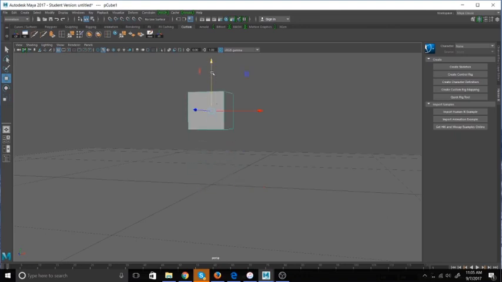I want it to snap to the base of the cube, not the center of the cube. So we need to move the center of pivot. To do this, we have to make it so that we can freely move the pivot. So I can press the D key on the keyboard. So D to move the center pivot.